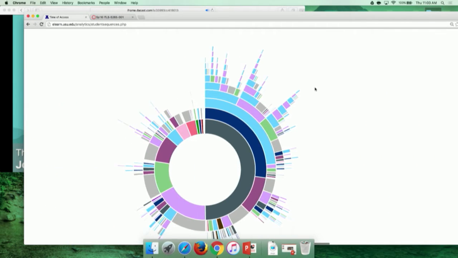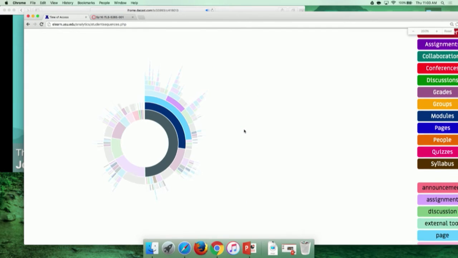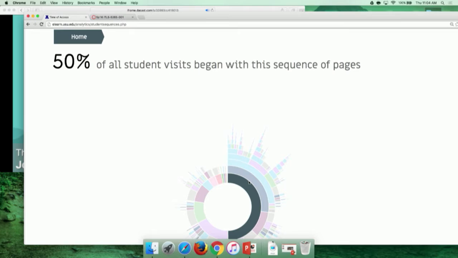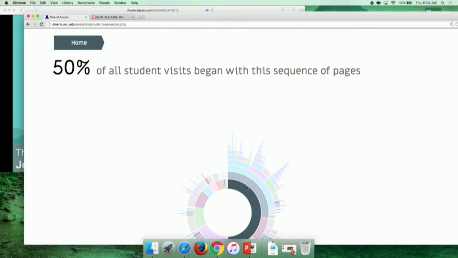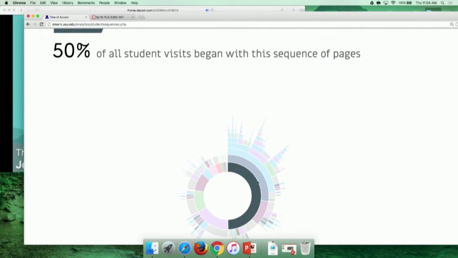Okay, let's go over to the graph. So when I roll over this, I'm going to zoom out a bit so you can see it. This right here is the home page. So for this course, throughout the entire semester, every time a student entered the course, 50% of all students started at the home page. What you can see next is the next level, once they were at the home page.